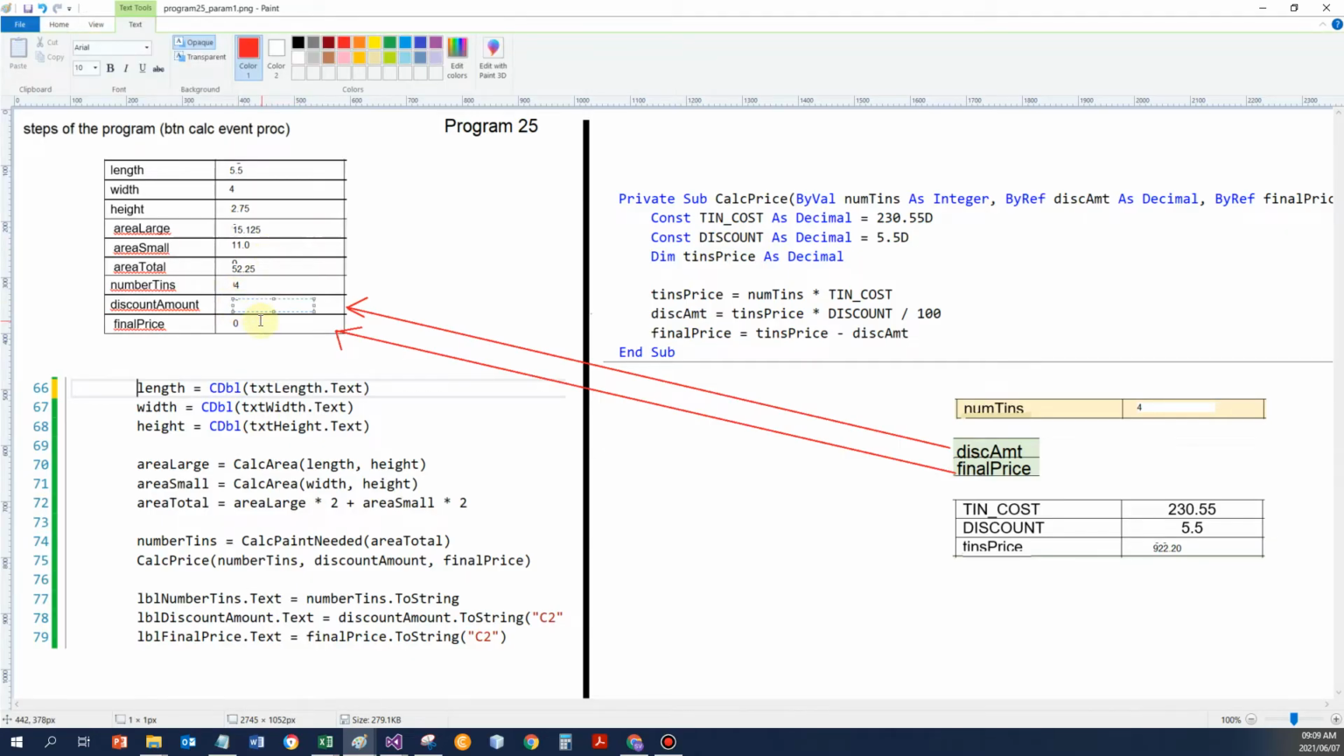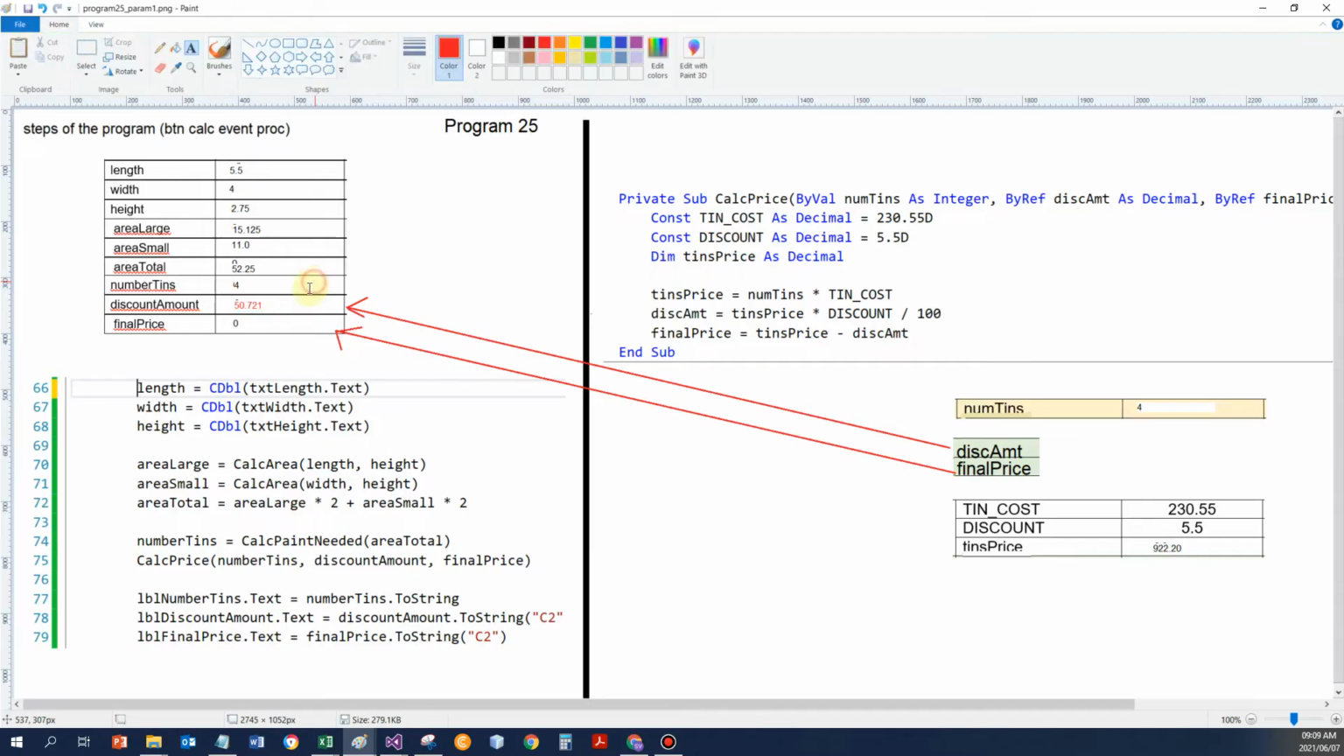here, where the reference parameter tells the program to. So 50.721. Reference parameters can't store data. They just say, over there you're going to find where you need to save the data in.